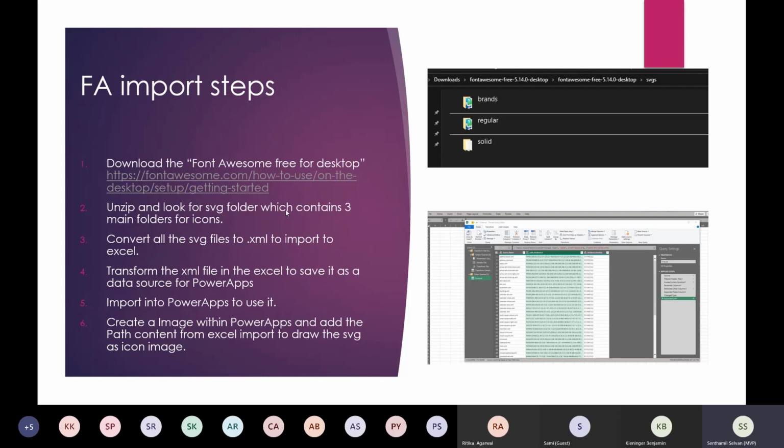As I mentioned earlier, you don't need to follow all these steps. You can jump straight to step 6 if you already have the Excel. I have imported the icons of version 5.14 into the Excel and already uploaded it to GitHub. I can send you the link later. So if you are using that Excel, you don't really need to follow these steps till 4 maybe, because I've already transformed the SVG and converted it into XML in the Excel.